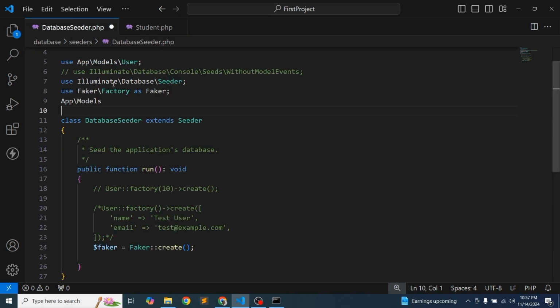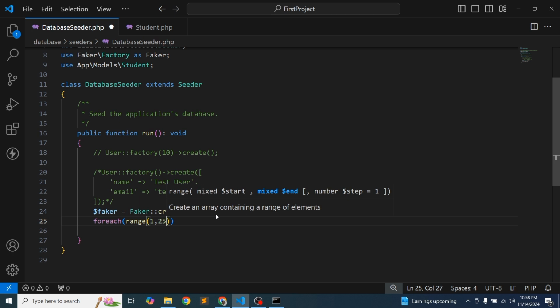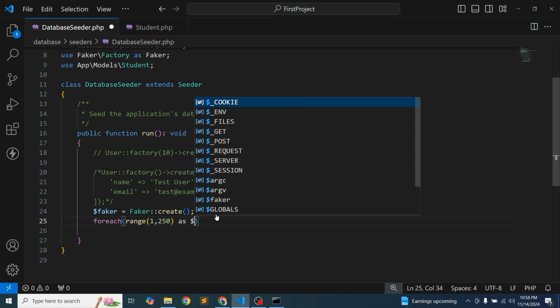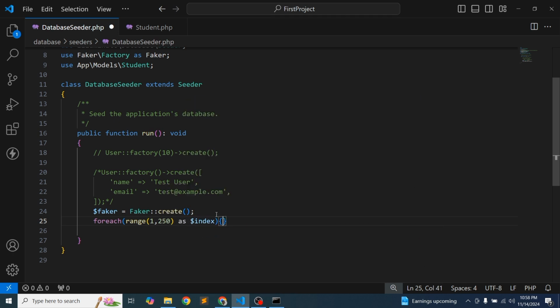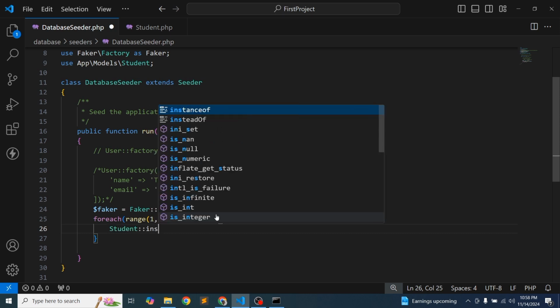So simply write Student here, and let's add the use statement. Just write use. Now just insert some records. I want to insert hundreds of records, 250 records at a time. So simply use the foreach loop, and inside the foreach just set the range, 250 records, and write the index here. And here just write the insert query. So simply write insert.